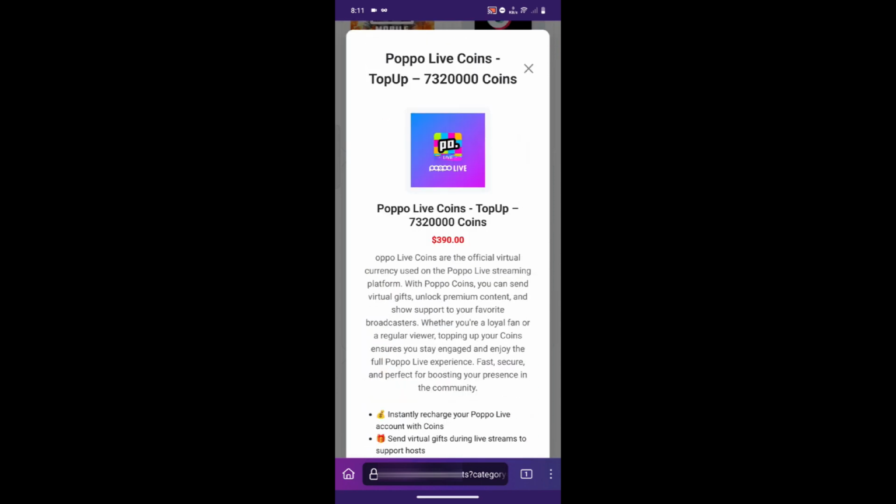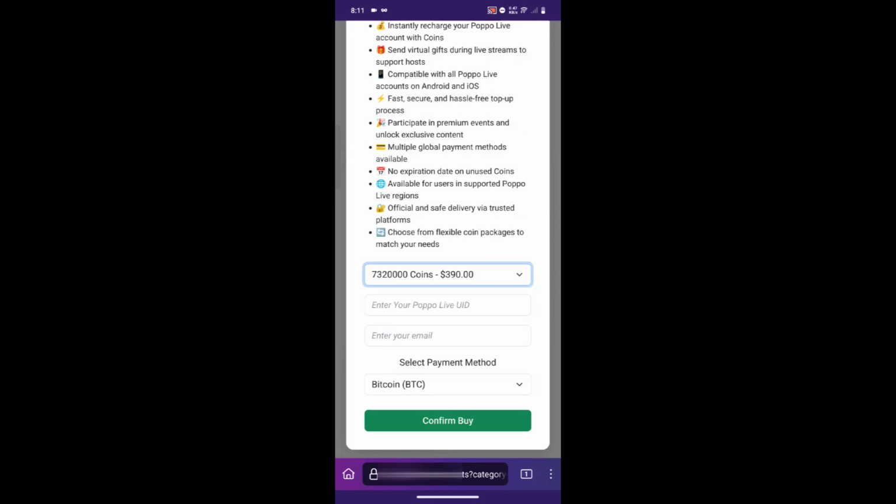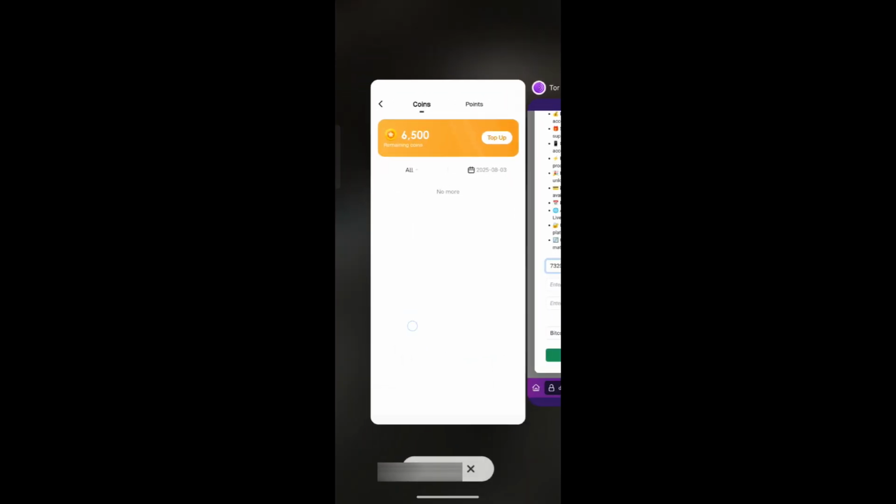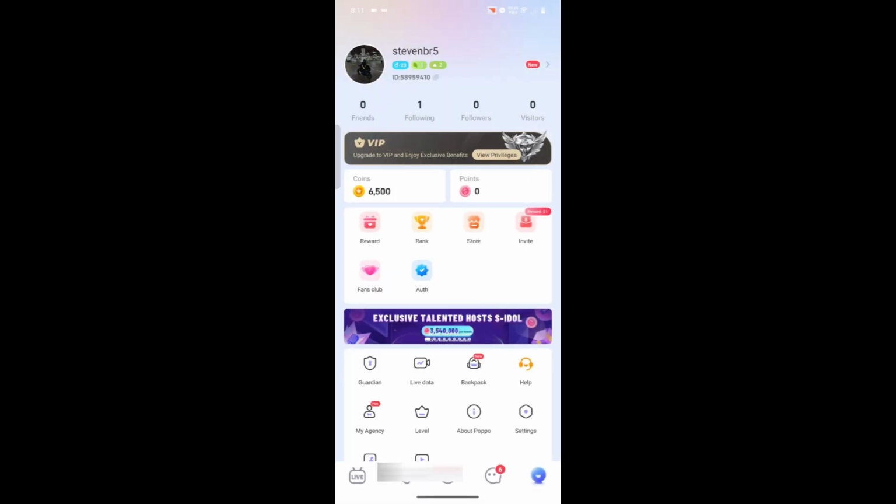Once you're on the site, browse through the available packages and select the amount of coins you want to buy. Next, enter your Poppo Live user ID. You can simply copy it from your profile and paste it into the form.